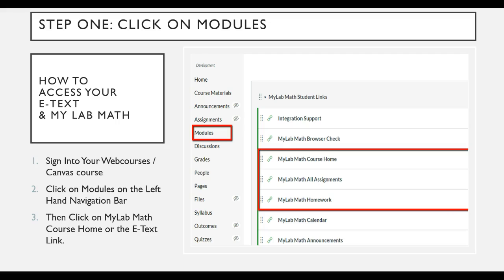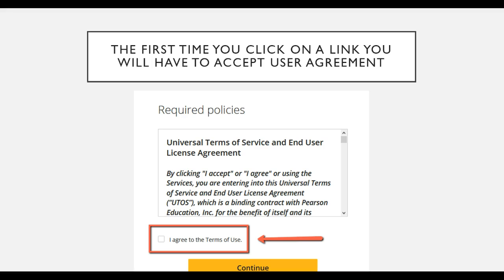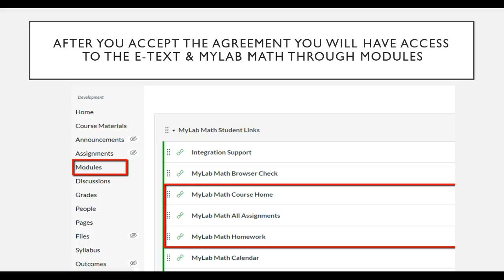So step number one, sign into web courses, and on the left-hand side, look for modules and click on it. Off to the right, then you'll see links to MyLab Math and the assignments or to the e-text. Click on any of these main links. And the very first time that you do this, you'll have to agree to terms of use and click continue. But moving forward, every time you want to go to MyLab Math or a MyLab Math assignment, your homework or a test or the e-text, simply go to web courses, click on modules, and then look off to the right for your links.